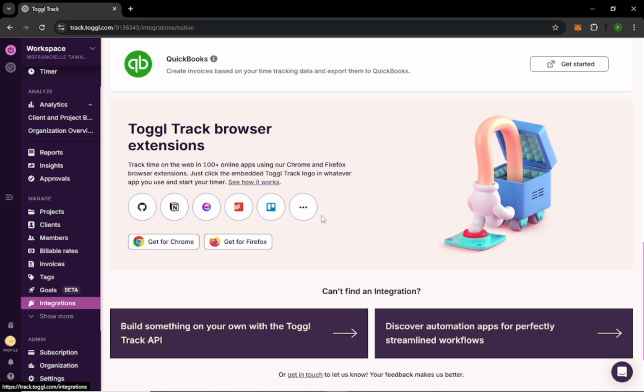Finally, Toggl Track also offers browser extensions for Chrome and Firefox. These let you track time directly from websites or web apps like Google Docs or Gmail without switching tabs.